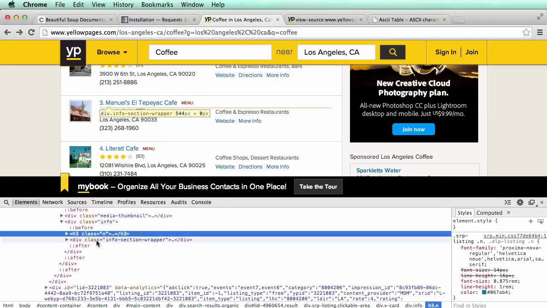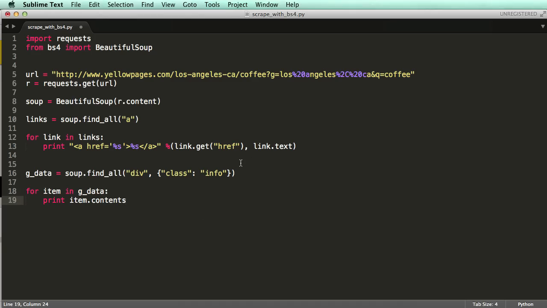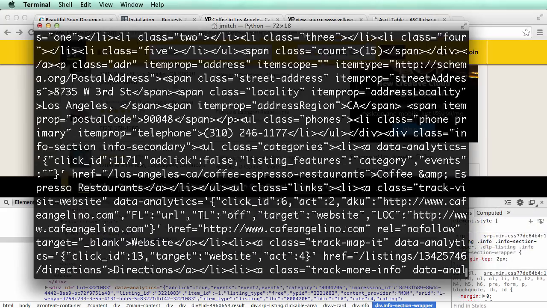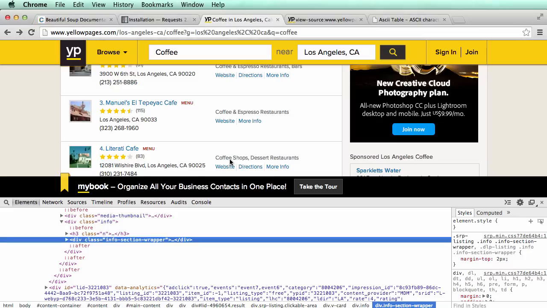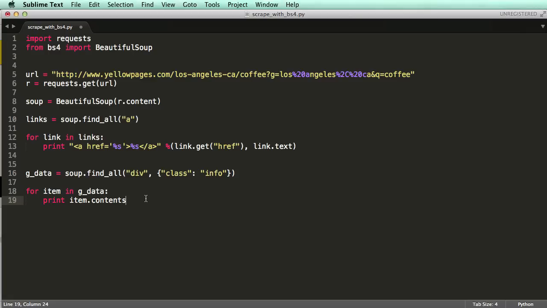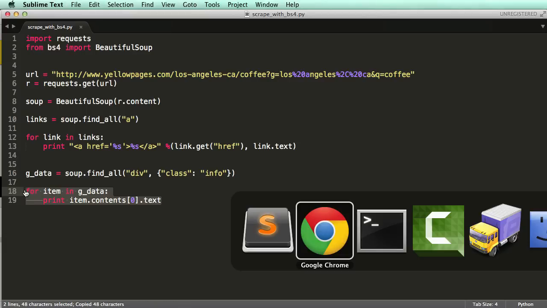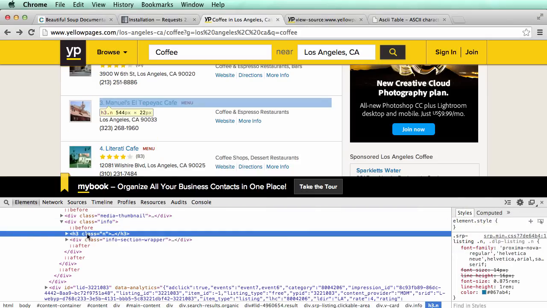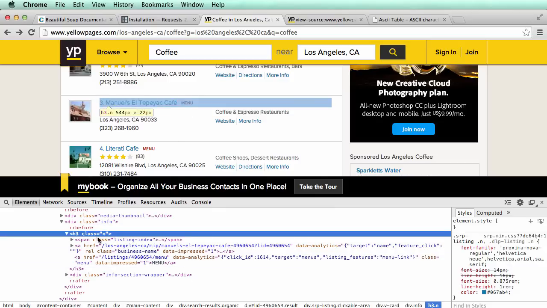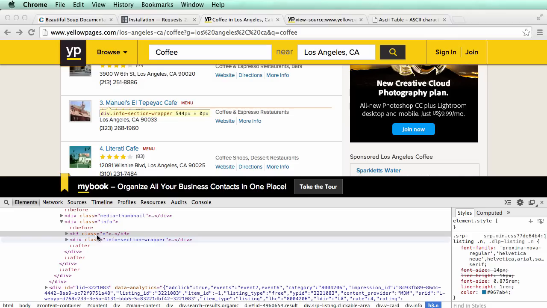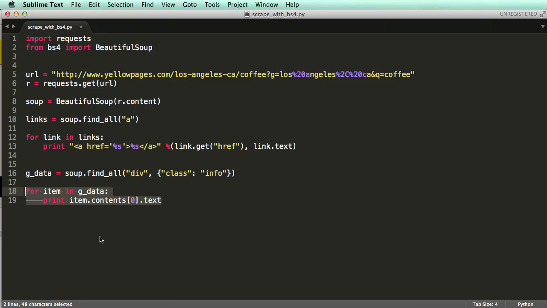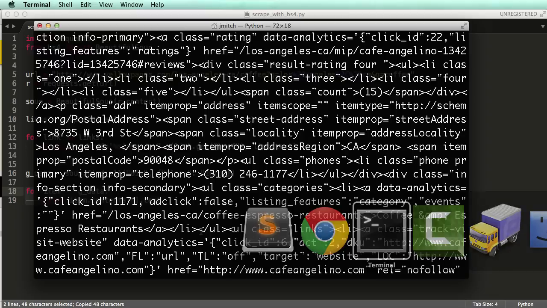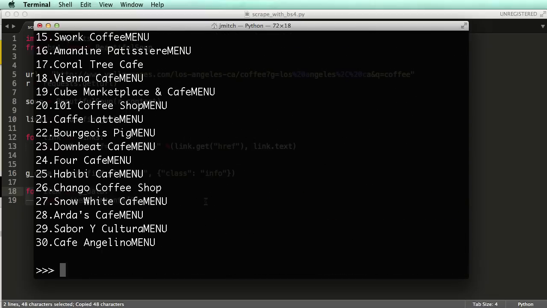So we've got the h3 class and then the info section wrapper. If we go back, let's actually print out the contents for each one. If I did contents 0 and hit text, what should be expected is what's in the H3 class, what's in here, right? Everything in here is what's going to come out because we have 2 children for the info tag. So let's copy that, and we'll go back into terminal and print that out.